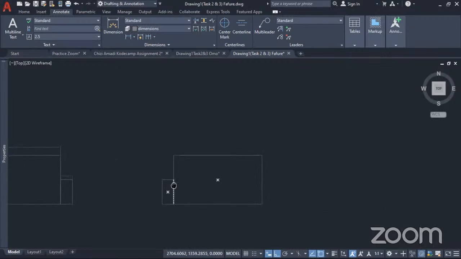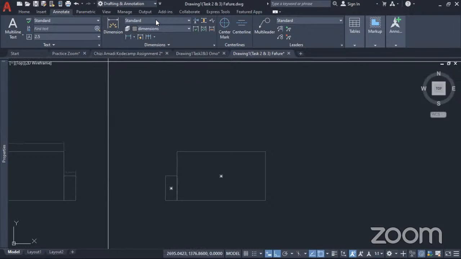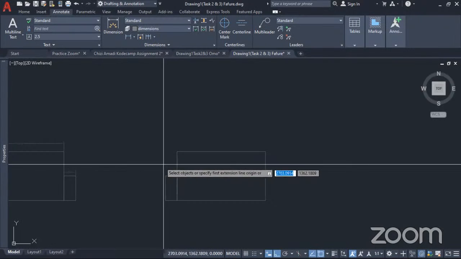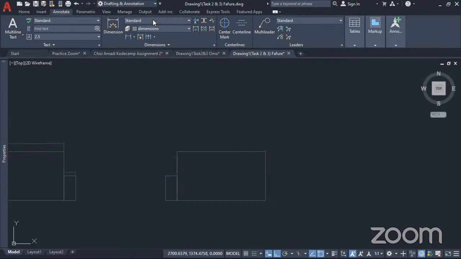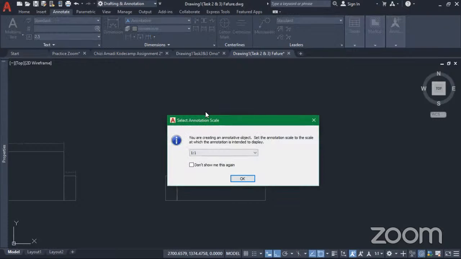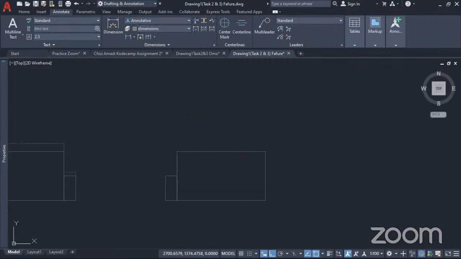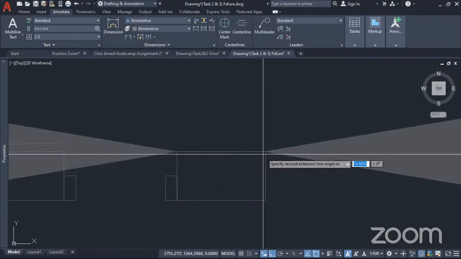Now for this one, I want to make some changes. I'll come here and select annotative. No, because the tool was already activated. I come here and select annotative, and then select dimension. I pick, and they will ask me to choose the ratio, like the scale ratio. So let me choose 1:100. Okay. Select here. Let's select here.